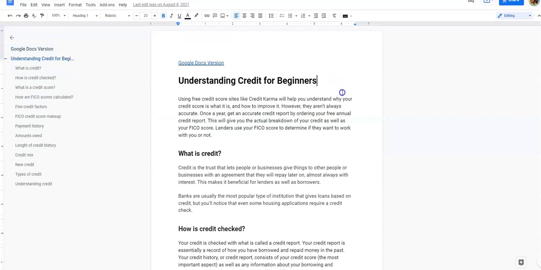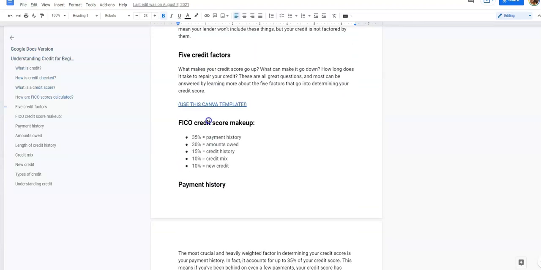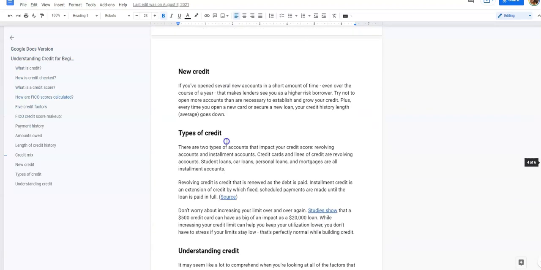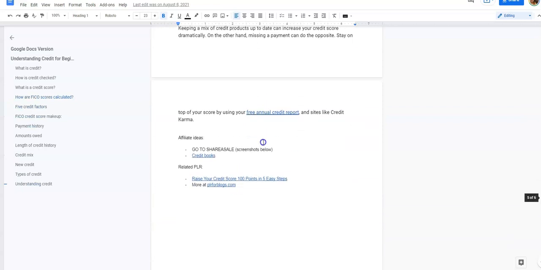And this article was written months ago. I haven't looked at it in a while. Hopefully I don't find too many mistakes as I'm editing it. But you're going to go through and make sure everything looks good with the article. If not, please send me a message. And there's usually affiliate ideas and related PLR at the bottom.